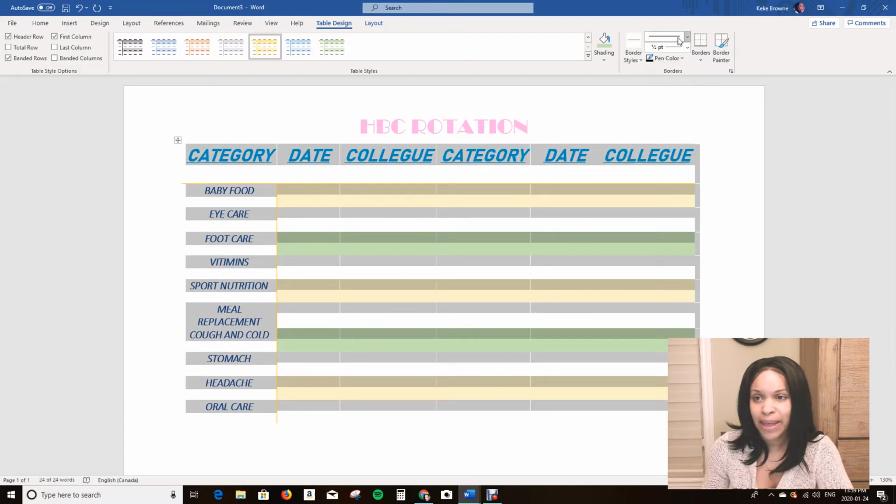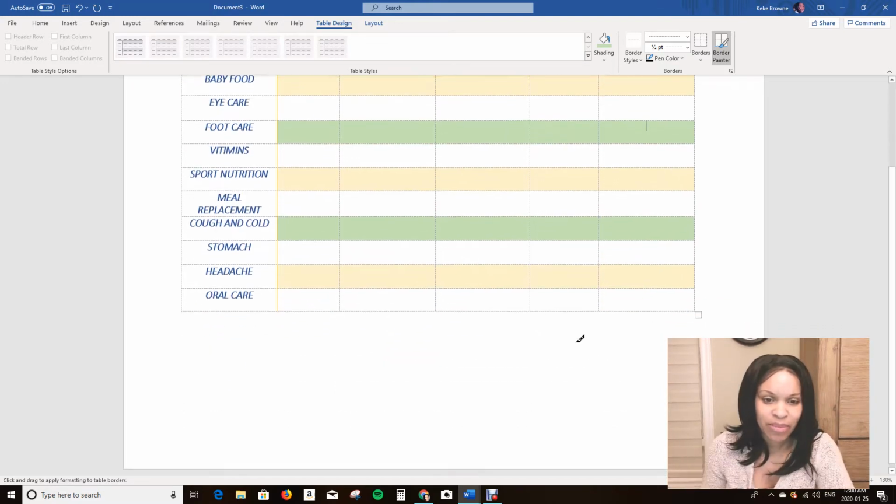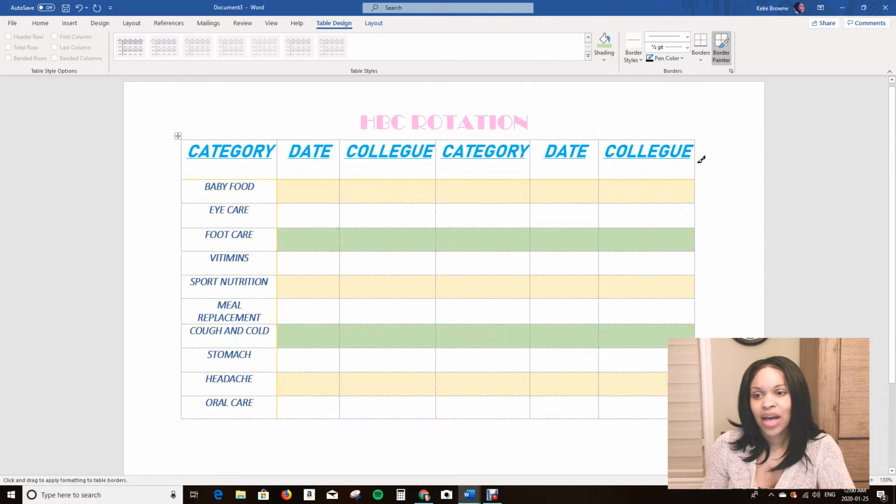Why did it not come up? Maybe I should pick this one. Okay, there we go. Just pick the second one and it came up with all of the lines back in the table. So this is just prettying it up, making it look more attractive for people to look at it.